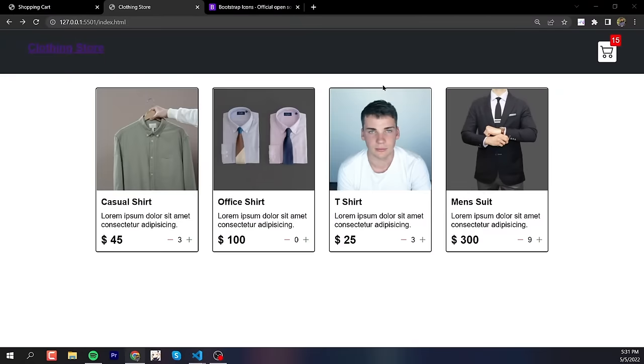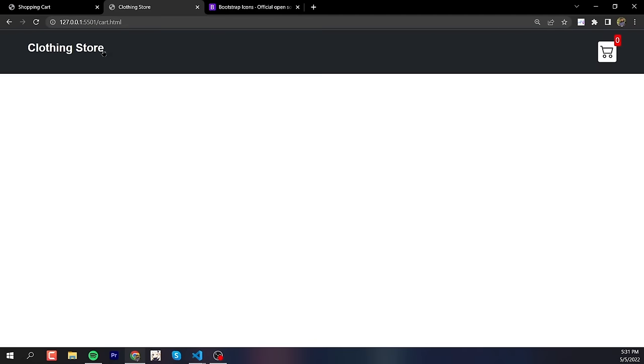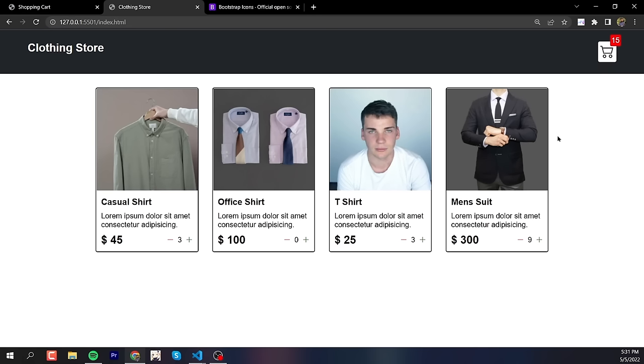Now let's look at the result. So it should look something like this, okay? Now guys, look at this. We can navigate between the cart page like this. We can also go back to the home page. There we go, guys. So far, so good.